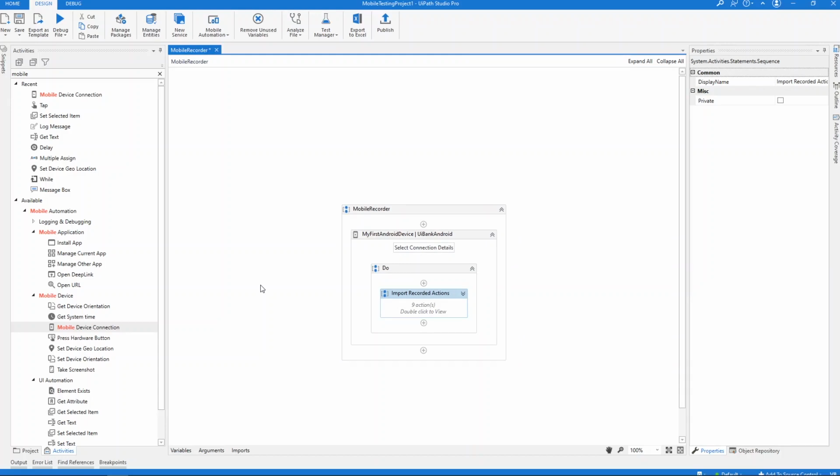Now that you have seen how to use the steps recorder, you can go ahead and create an automation by yourself. Let's have a quick recap. We've seen how to use the recorder in Mobile Device Manager to record steps, how to edit the recorded steps, how to import actions to Studio Pro, and how to establish a mobile connection in Studio Pro. That's all for creating an Android automation in Mobile Device Manager. In the next video, we'll see how to create Android automations using activities.